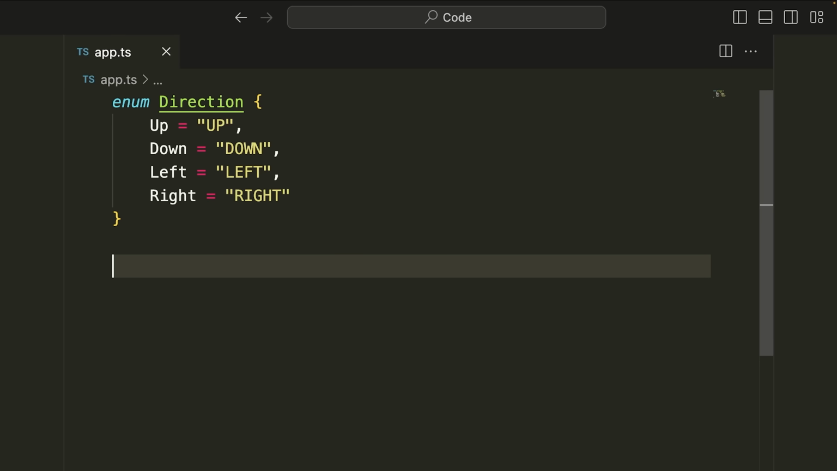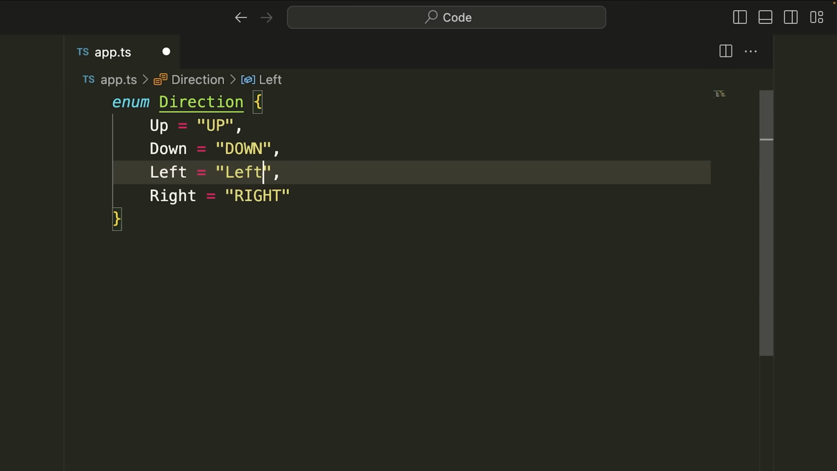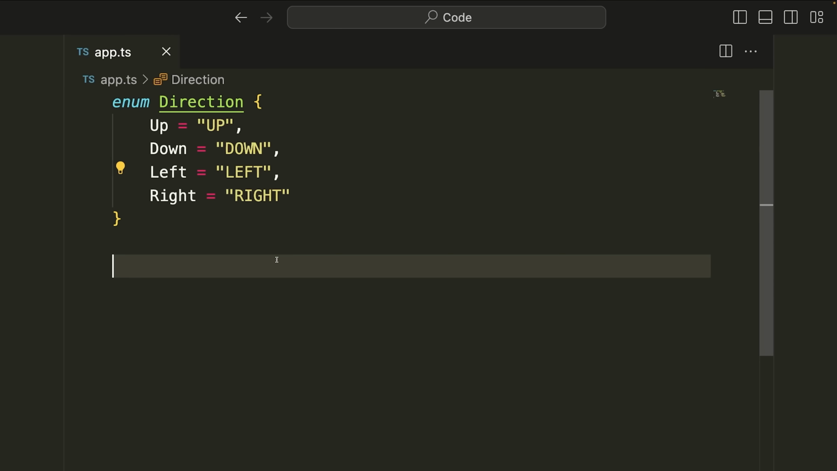When we use a string enum, we are logically grouping different things together. Now we know Up is always associated with the string up, Down associated with the string down. We can perform comparisons. And the advantage here now is if I decide that I want to change one of the string representations, I could change this to a lowercase left, for example. It won't mess anything up in my code because I'm using this variable that's associated with the text.